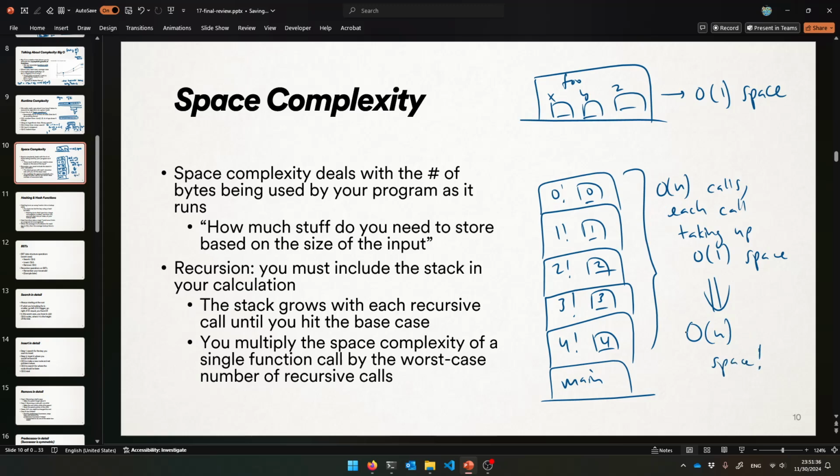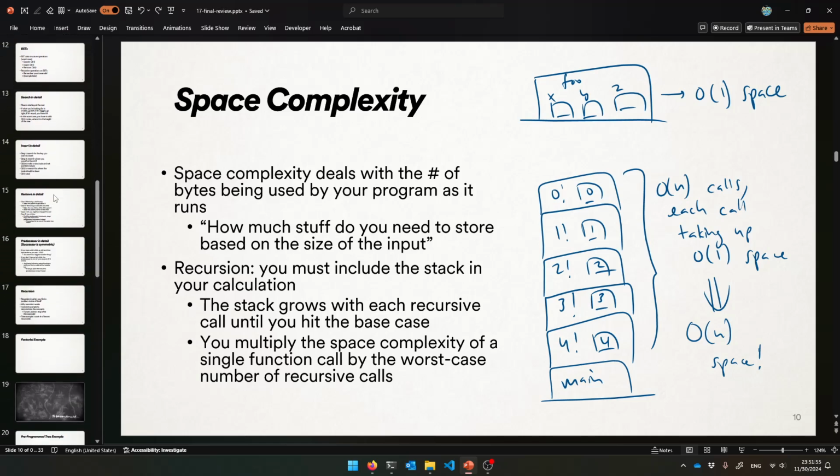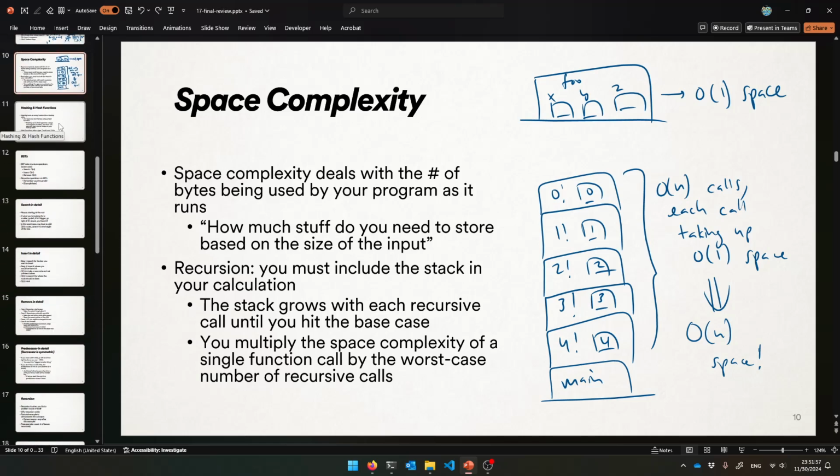for a factorial function. So don't let the fact that one call is constant space fool you. You have a bunch of calls all running at once, okay? And you're just counting your own call. Main doesn't count in this case. Just the thing you're trying to analyze, you count. So that's space complexity. What else? Let's just keep on trucking.